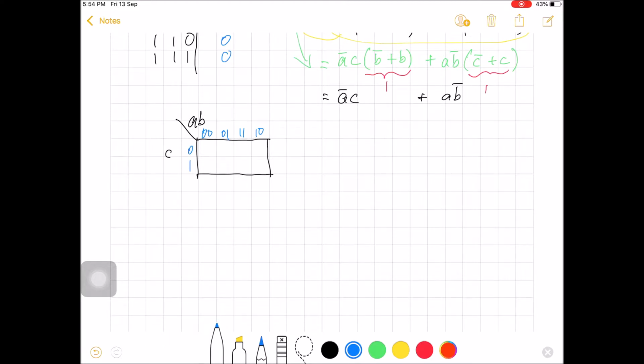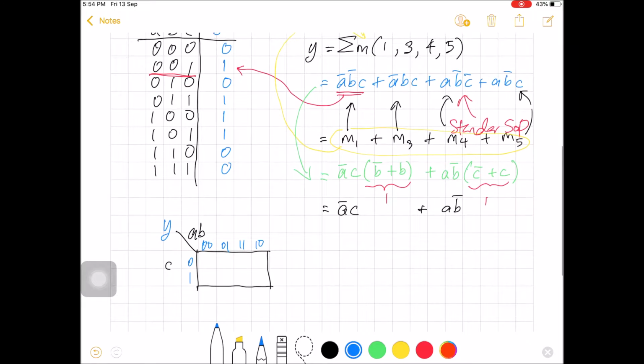and the values 0, 1 for the row index. And of course, this K-map is for output Y. Okay, then we transfer the value of Y from the truth table to this K-map. So we fill out these cells with 0, 1, 0, 1, 1, 1, 0, 0.